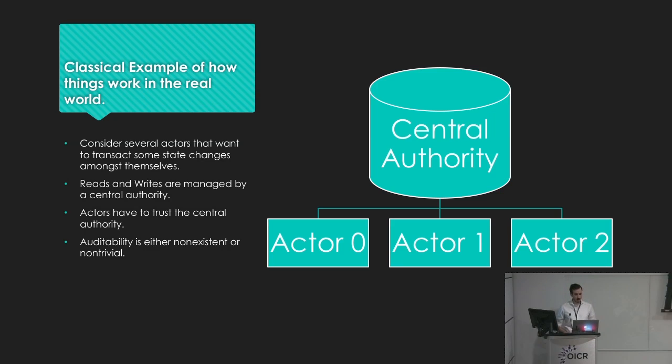And so, there are some problems here. You've got all your eggs in one basket. The central authority has control. You have to inherently trust this central authority. And if something goes wrong, or if there are suspicions, you have no real way most of the time to audit the central authority. And even if you do, it's usually difficult if you're outside of the wire of that authority.